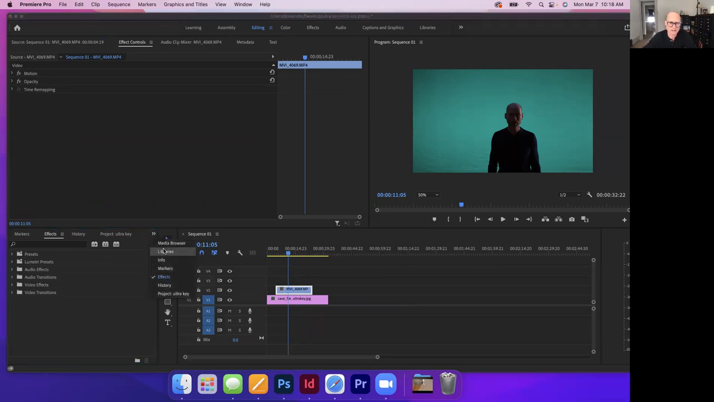You can find it there if your windows are too small. So inside of effects, you'll see you have a lot of different choices. We're going for video effects. You also have things like audio and so on. We're going to go to video effects.